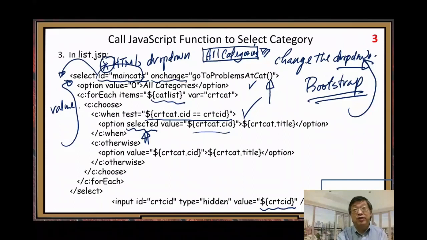We don't want to change to a different category when we do page navigations. So that is the reason we need to use this value, and we use the hidden field to store it.